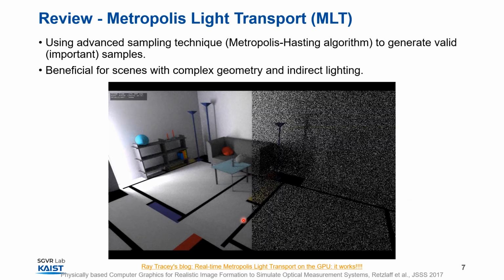So in this case, we can see that by mutating, we can find more valid light paths which can go through this door, which has the light source at the other side. And as we can see, the left result using MLT is showing less noise than the right one, which is using simple path tracing.